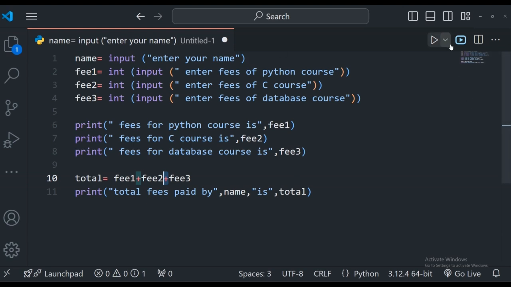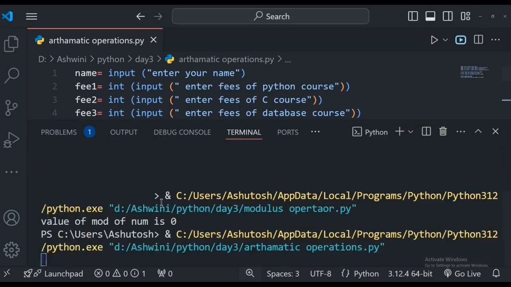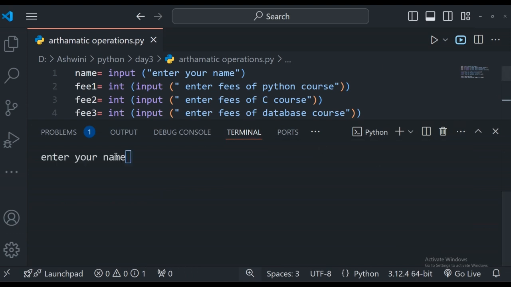So now let us quickly run the program. It will ask us to save the program. Let's say I am saving it as arithmetic operations. Okay, fine, it is saved now. You can clear this terminal. It is asking you to enter the name. Let me enter my name only. Let's say Ashwini.